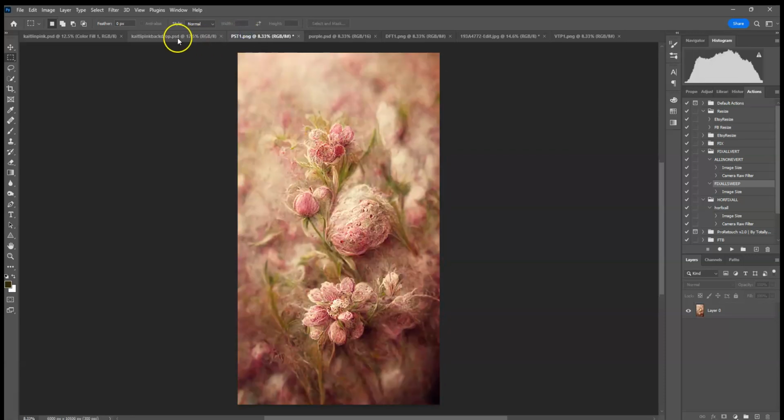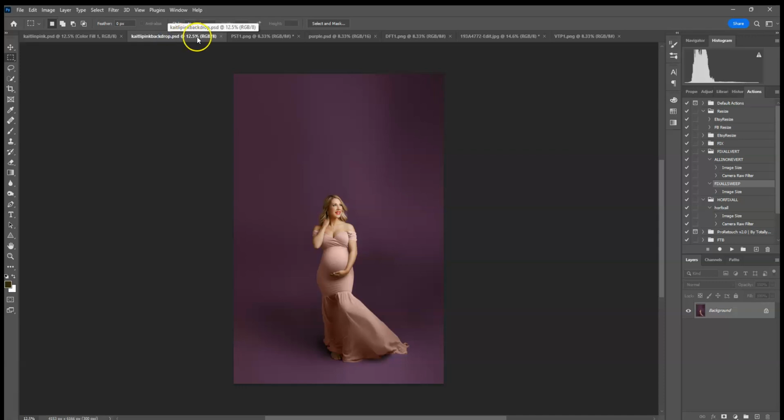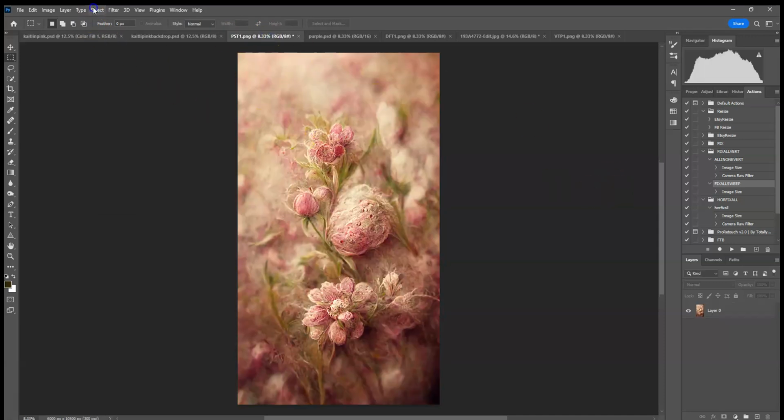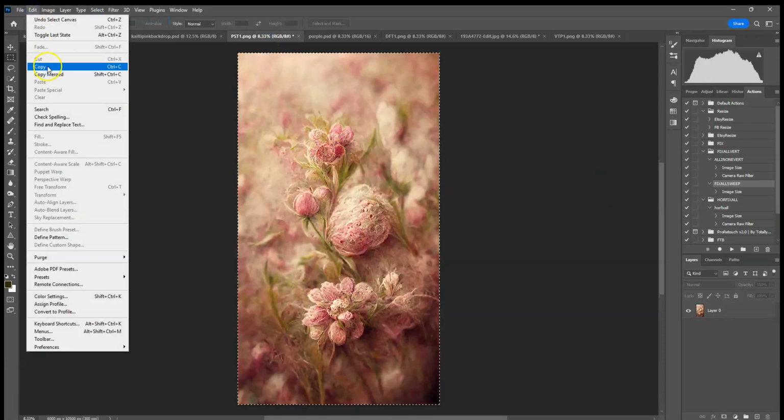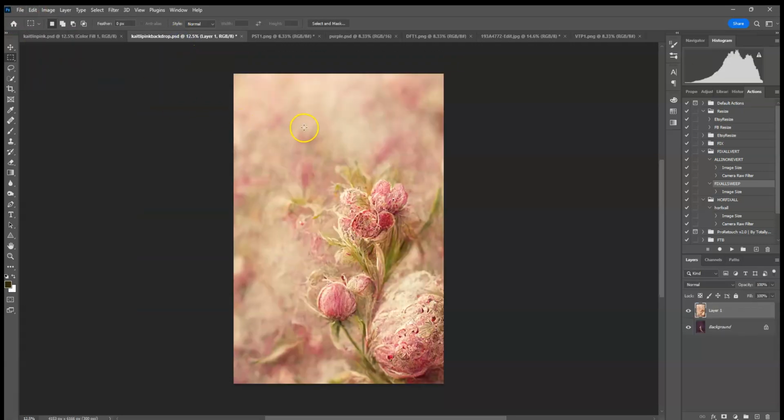I will start with the pink one, and I'll kind of do it on this one too, just to show you what I mean by different color backdrops. So I'm just going to go ahead and select all, edit and copy, edit and paste into my image.